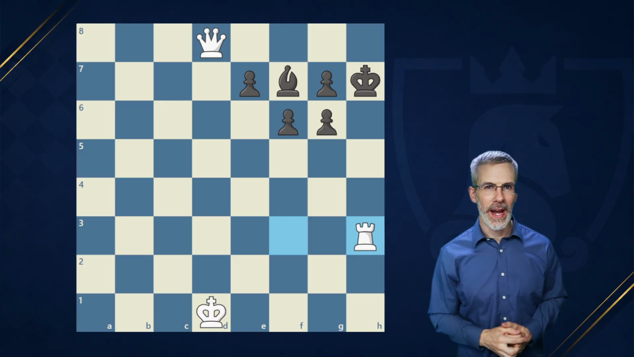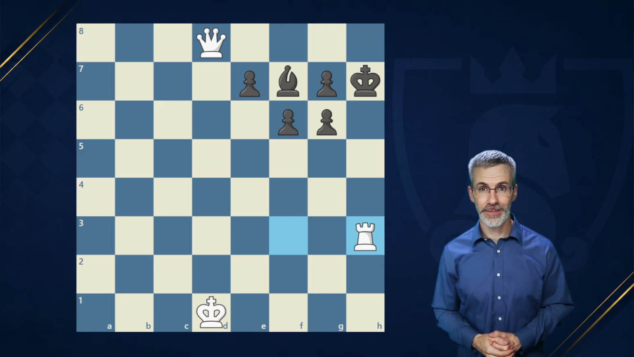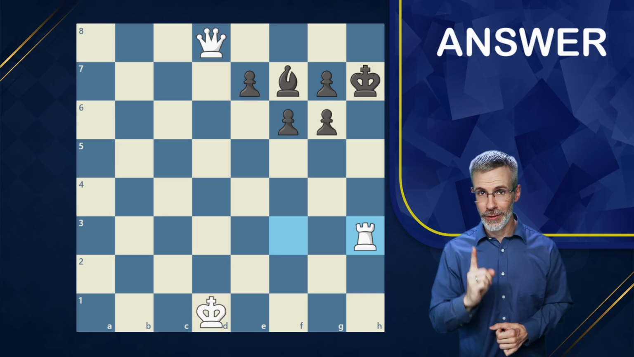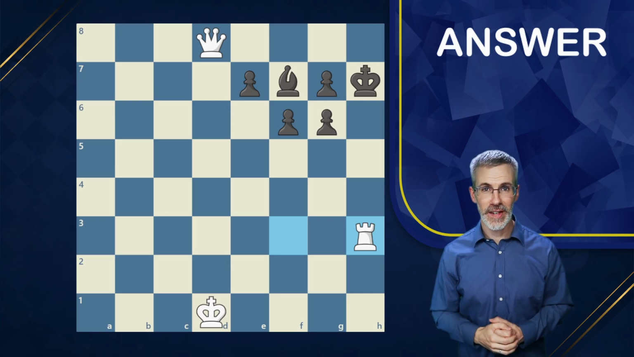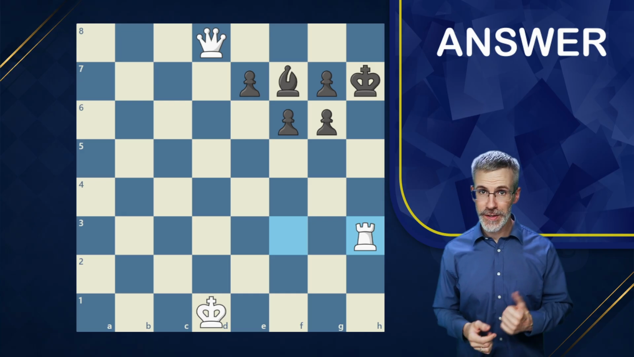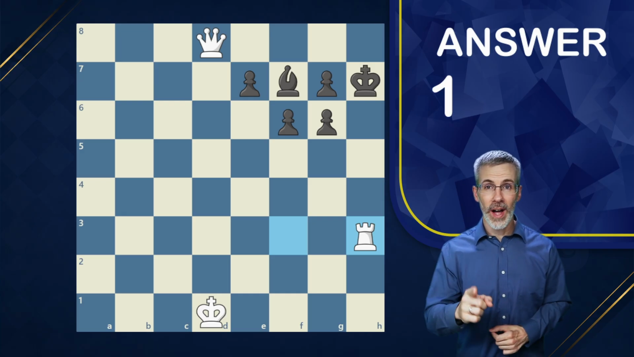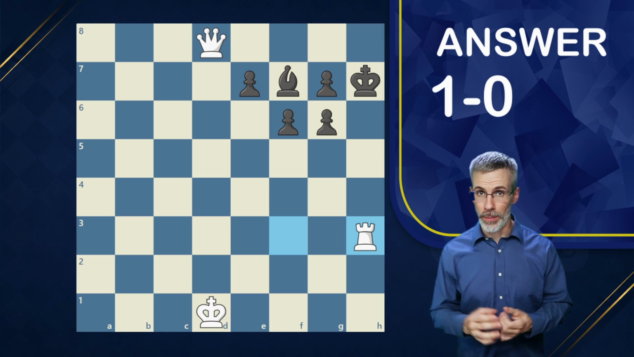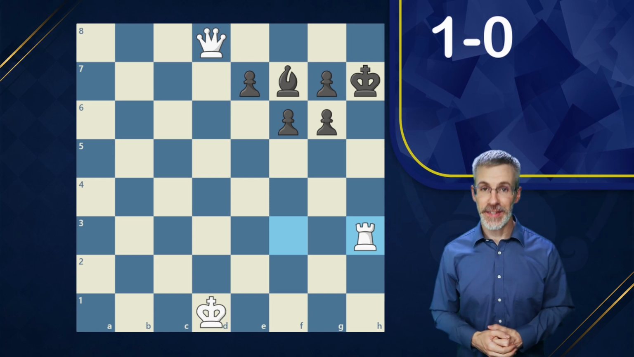Write the proper way to show a win for white. In chess, the winner gets 1 point, while the loser gets 0 points. Since white always goes first, write down 1-0, meaning white won and gets 1 point, while black gets 0.